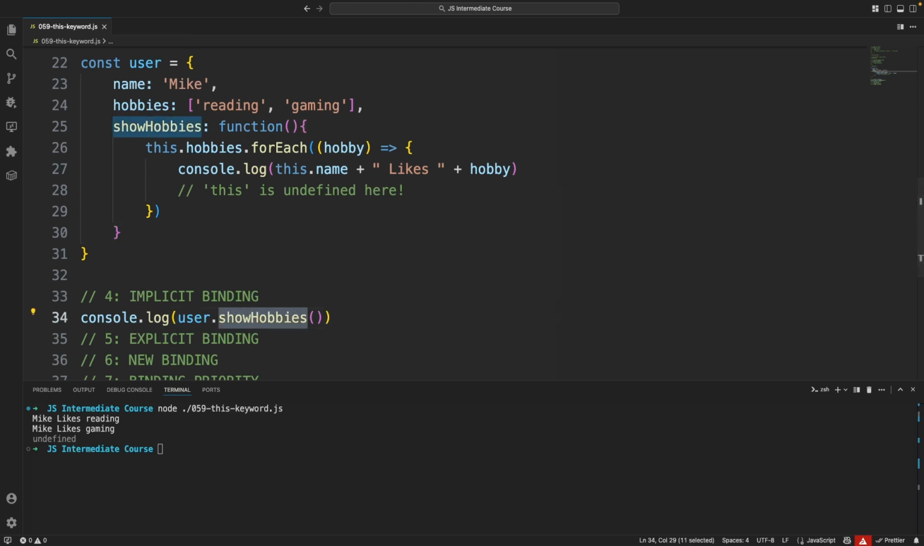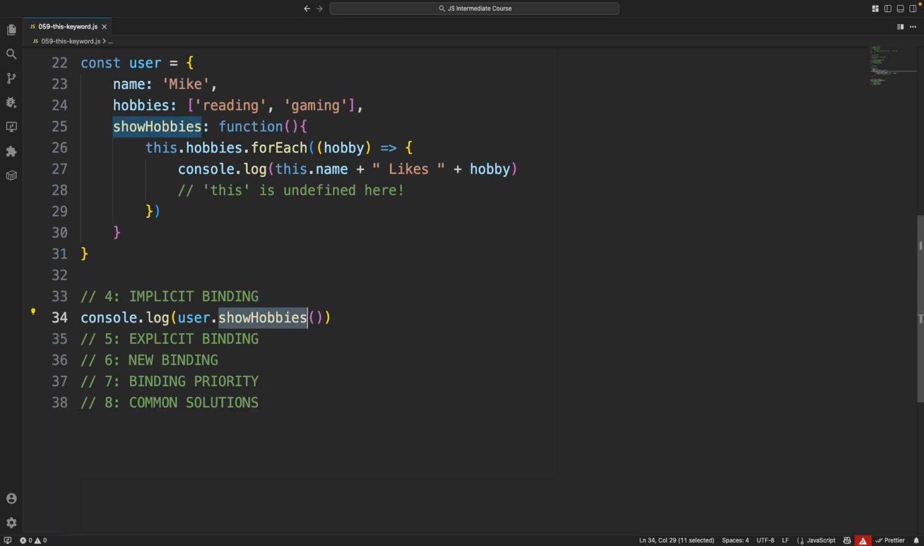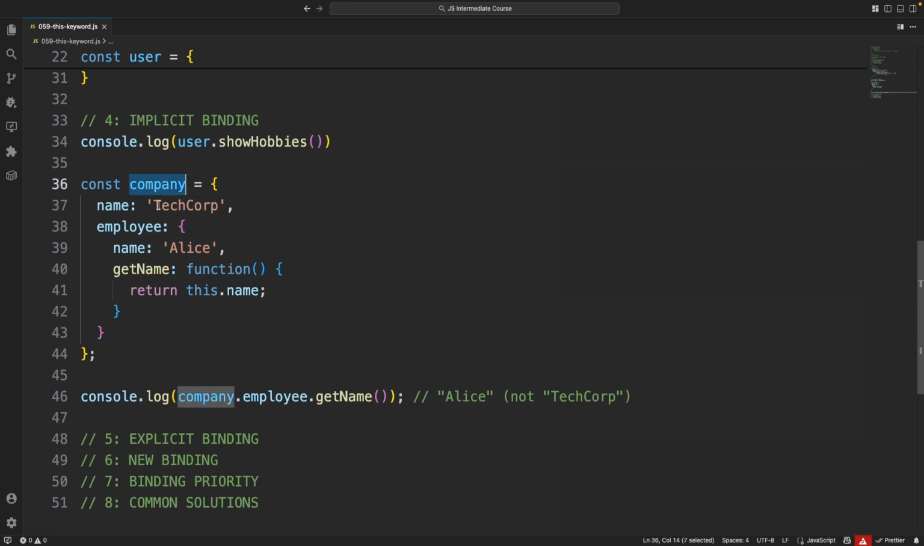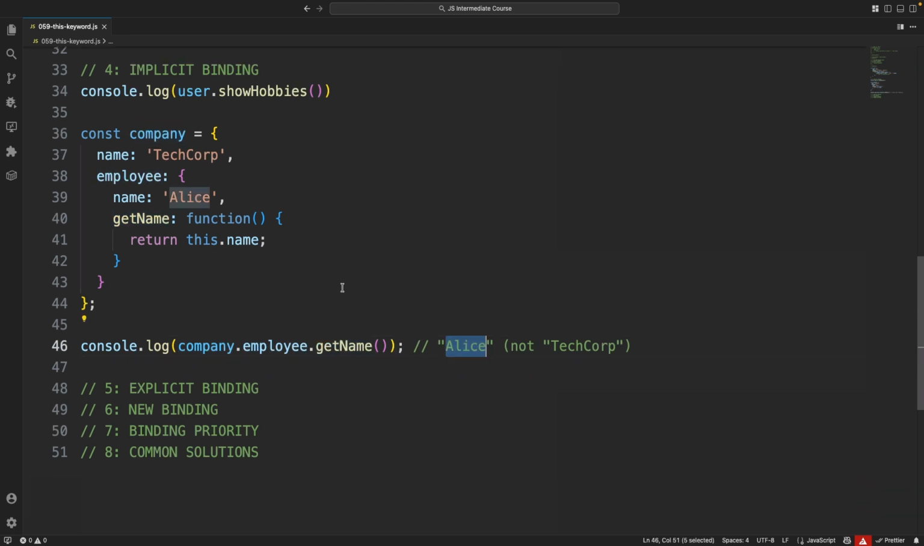Okay, with the nested object, this refers to the immediate parent. Like when we are using this function, we have the company, and we call the company employee for the nested object. Company employee get name. We actually get Alice here, because this get name returns this name, the immediate parent, not this one. So it returns Alice, not the tech corp.